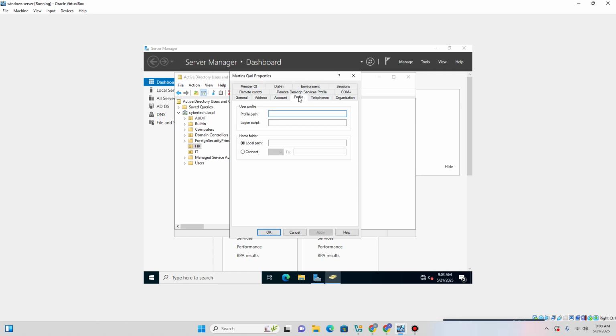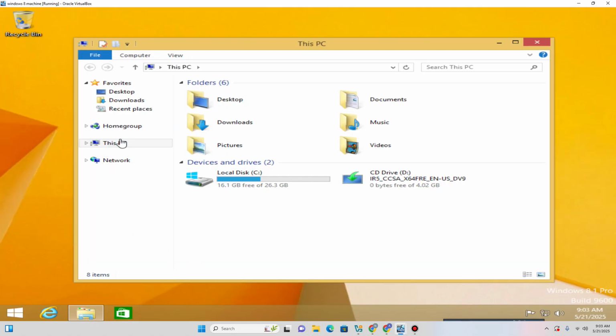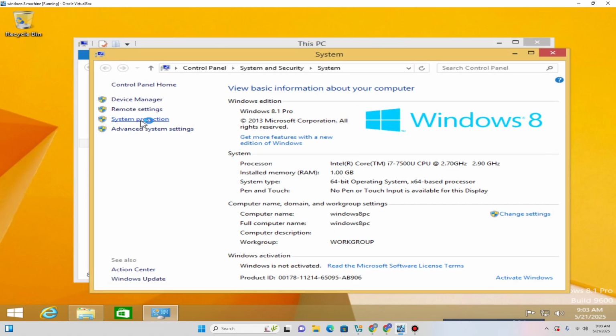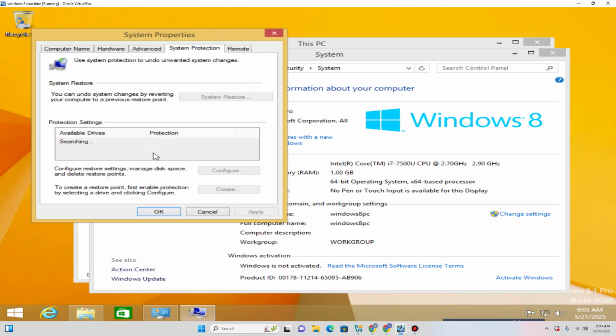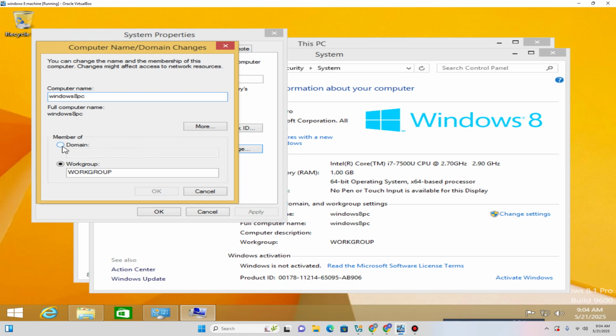Let's see this person's account. This person's account is martins.hr. So let's log in as martins.hr. You right click on this PC, click on properties, click on system protection, then click on computer name. You want to rename this computer, so you click on change, and click on domain, and the domain will be cybertech.local.